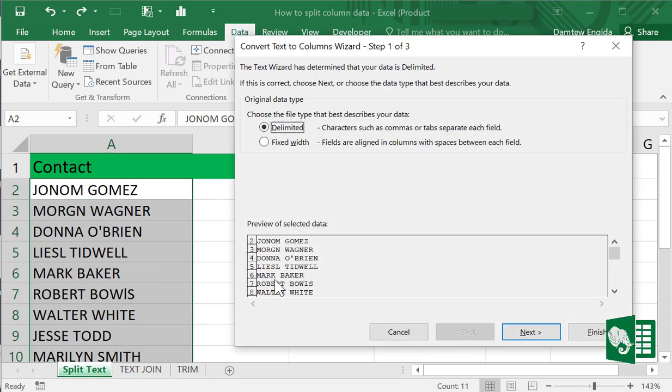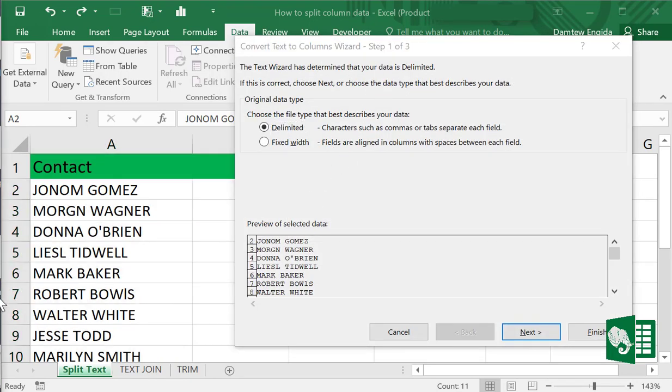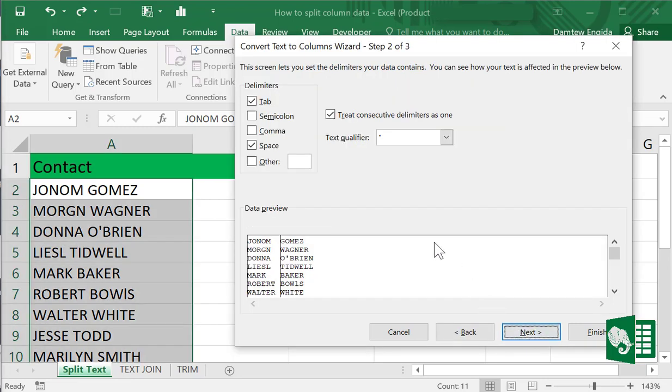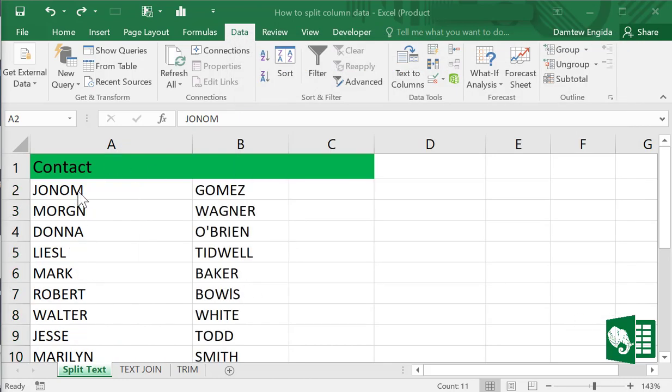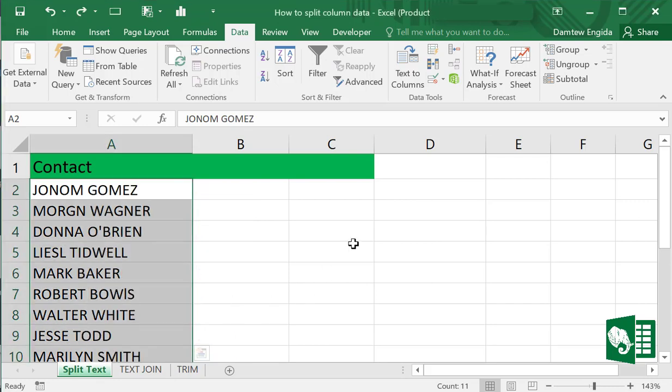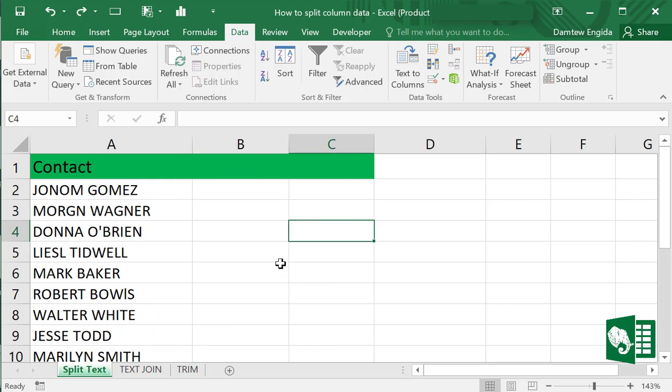Here we have a new dialog box. We'll choose the Delimited one, and next, we'll use a space delimiter. You see it's now finished. Now we get the column split into two, column A and column B, so we get the result. It's good. Let's undo it and try the second option.